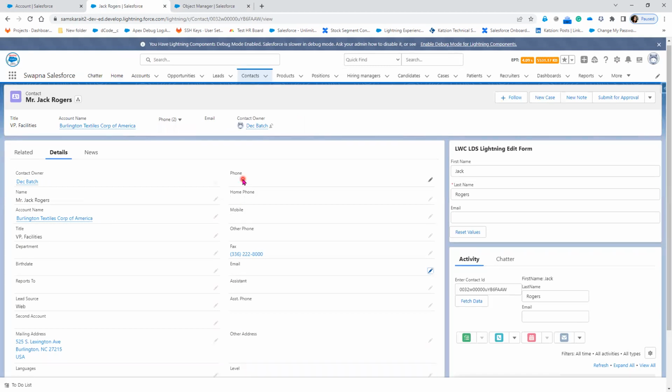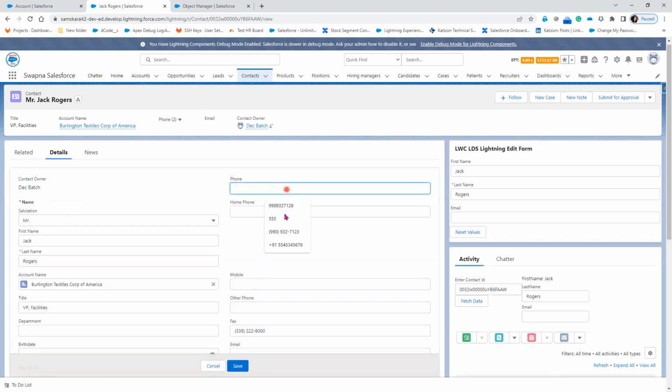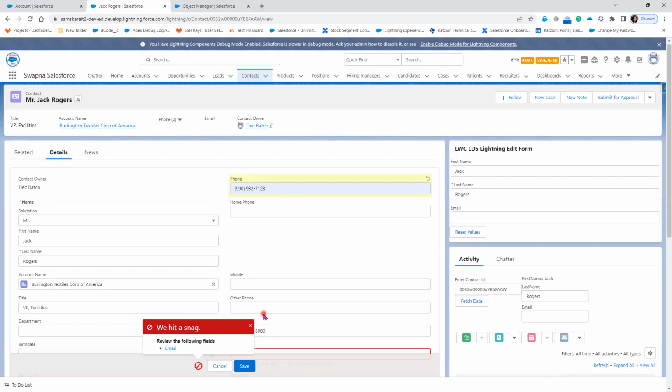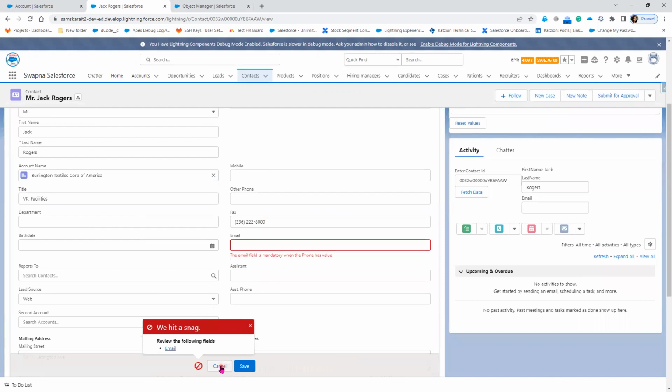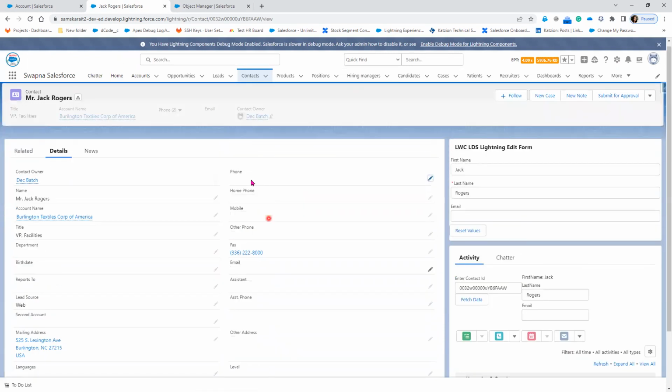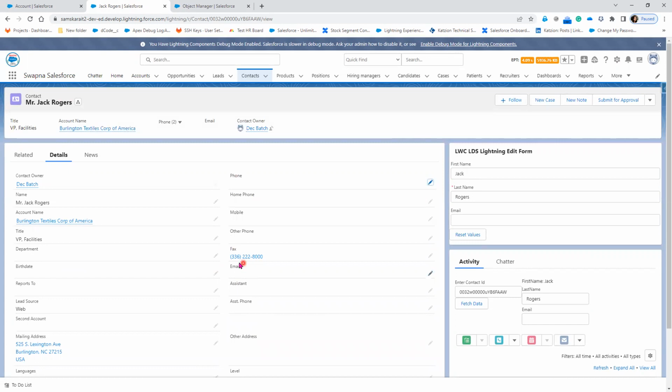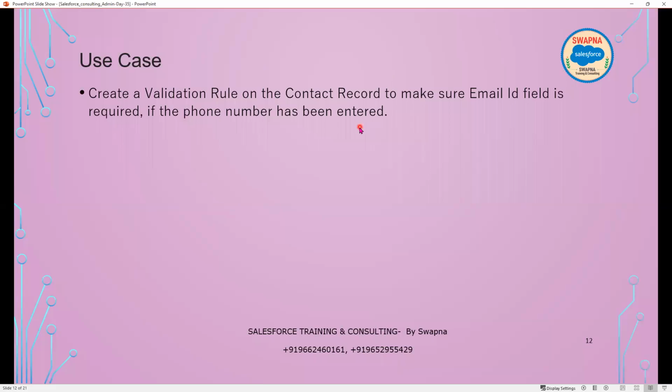So when phone is null, blank, then email is also blank, and that should be fine. Right? Whenever the user enters the phone number, entering the email is mandatory. But whenever the phone number is not there, email can be blank. So that is what we have implemented using the AND condition for this use case.